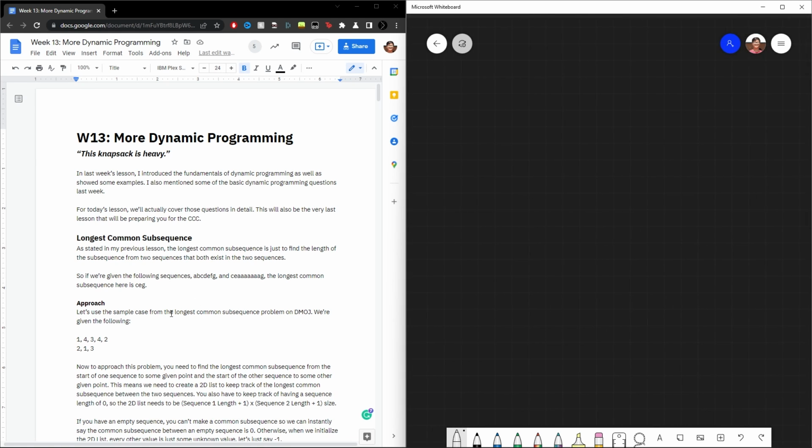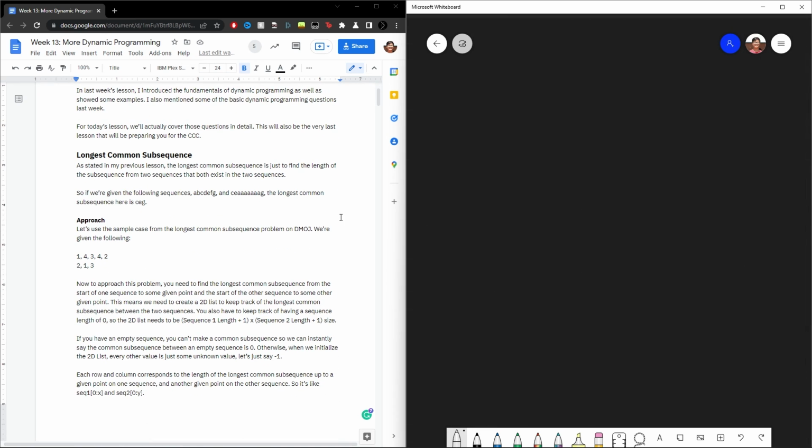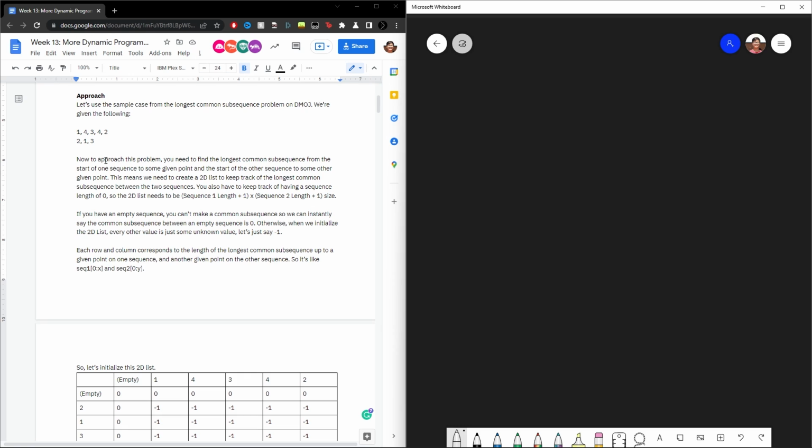So let's create this subsequence with this question. Let's create this 2D list. I actually created it in the future. Now to approach this problem, if you have an empty sequence, you can't make a common subsequence. So you can instantly say the common subsequence between one sequence and an empty sequence, or between two empty sequences, is 0.